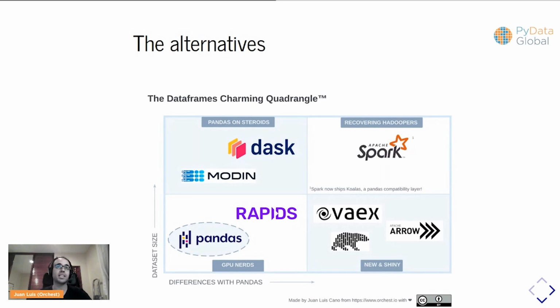And apart from Pandas itself, you have Rapids. Rapids is a project that brings Pandas and other libraries to the GPU. So if you have a dataset that is manageable by your local computer, but you want to accelerate its processing, then you might be interested in trying out Rapids if you have a GPU to use it.